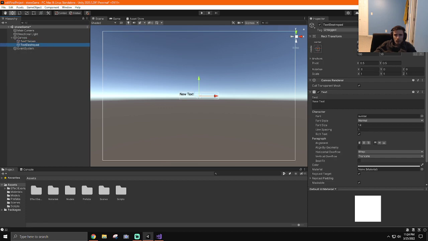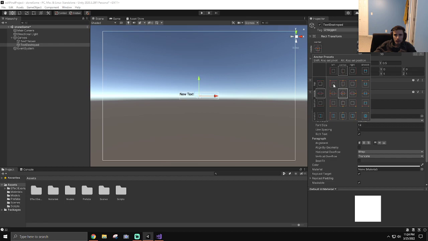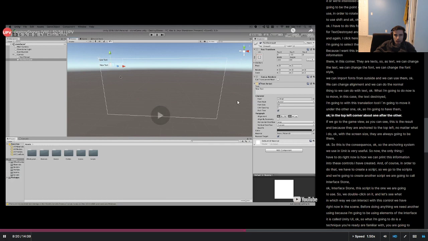I'm going to put destroyed in the top left. Shift. Oh, I have to hold it down. Okay. Then I'm going to do this one. Top right. Wow. In the top left corner, but one after the other.